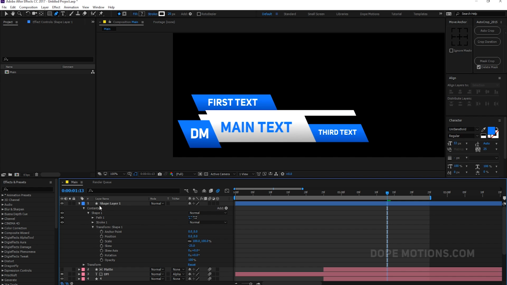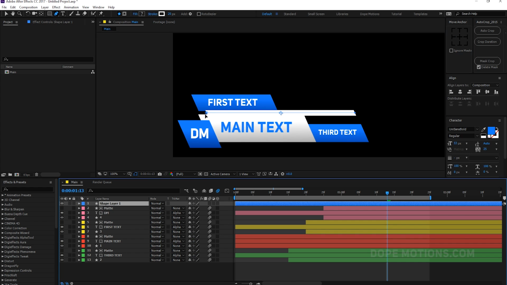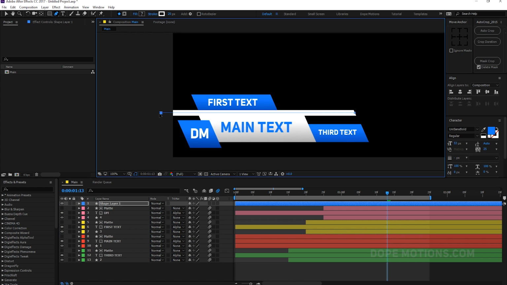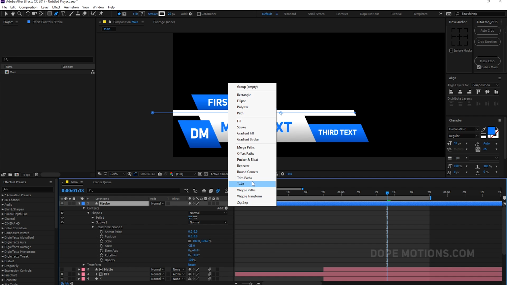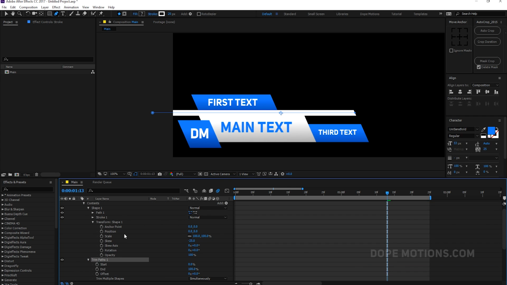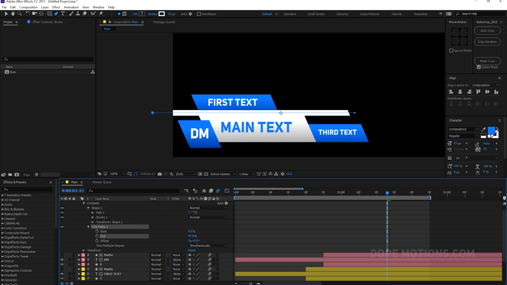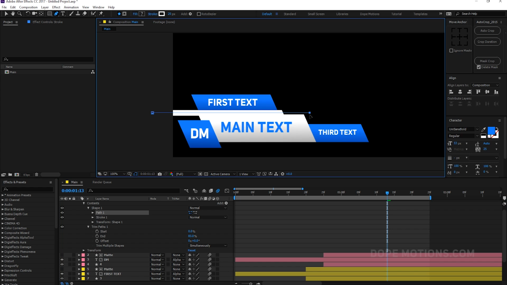There we go. It may change the position, so make sure the anchor point is in the center, and I'll just select this and just drag it just like that. Let's rename this to stroke, and go ahead and add a trim path. There we go. Let's close this up, and we can animate it just like that. See, I want it to animate just right over there, so I'm just going to hold and drag it just like that.